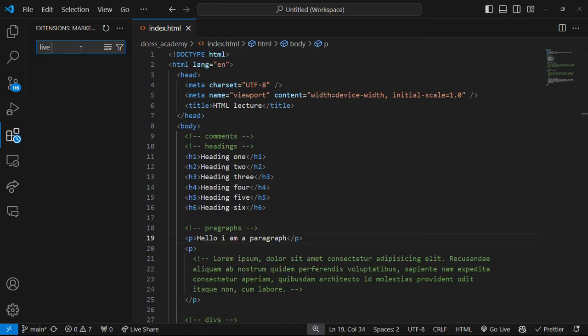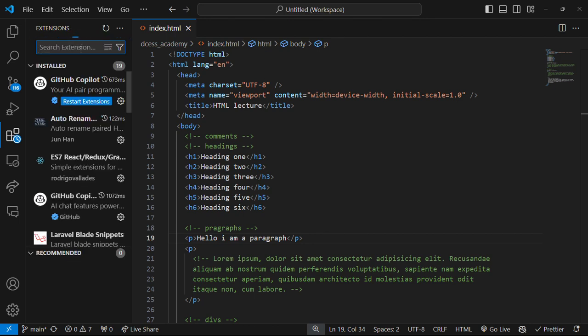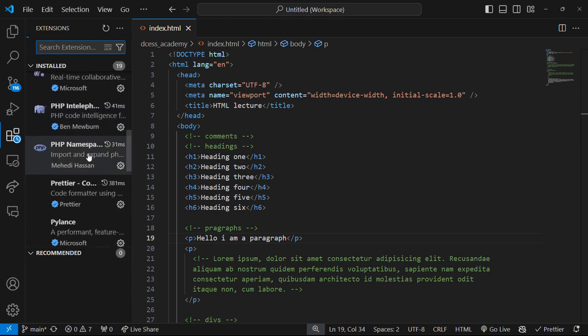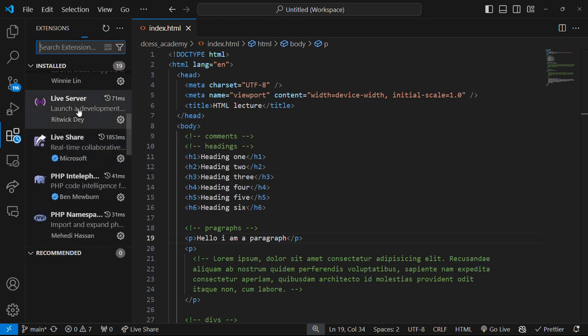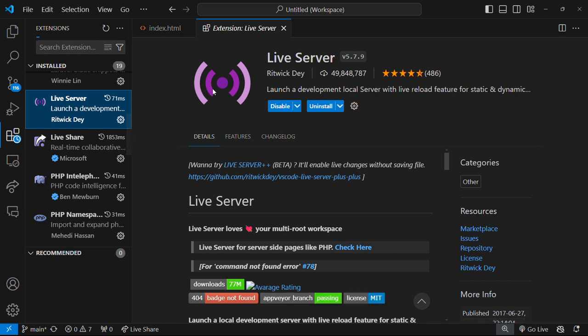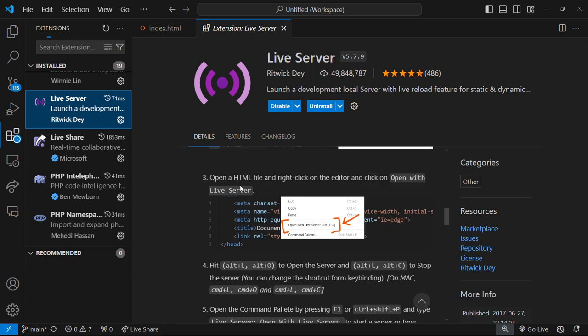Why is it doing like this? I already have it installed. Okay, I already have it installed. No need to stress myself over here. So this is Live Server. I just check for it and install it. Right? So the other extensions I also want to.